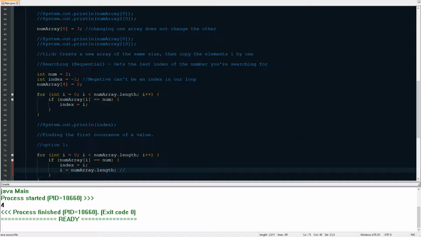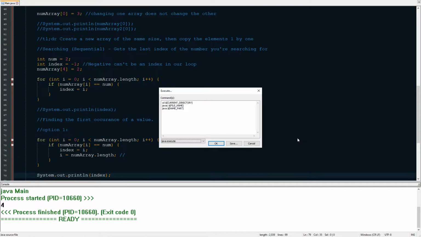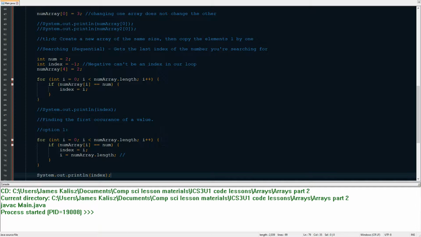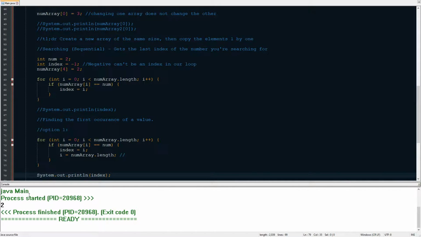The reason for this is so that our i value will no longer be true in our condition. If our i value is equal to the length, this means our condition is false and our loop will end. This means as soon as we find the first occurrence, our loop will end and we will not replace index again afterwards. If I print out index now, instead of getting 4, I should get 2, the first occurrence.